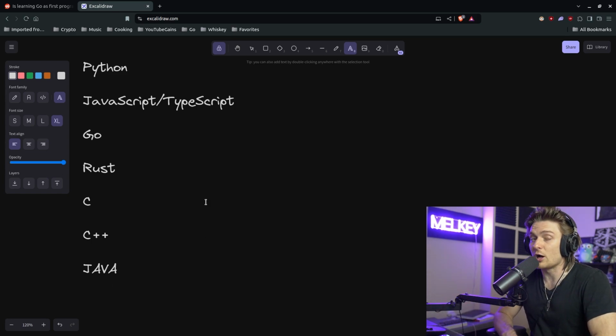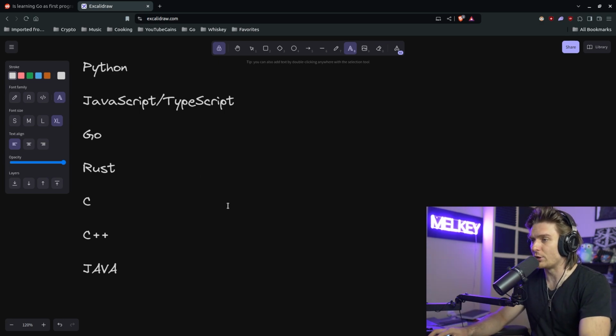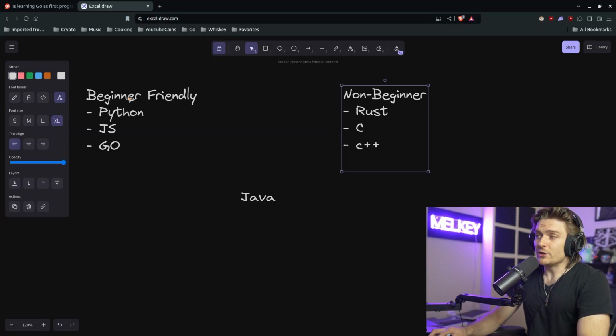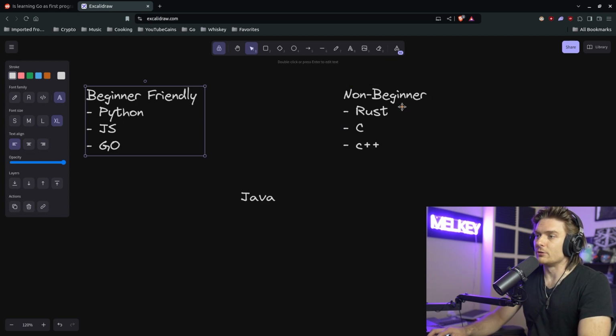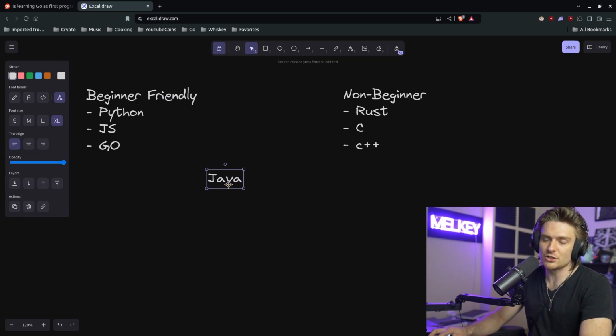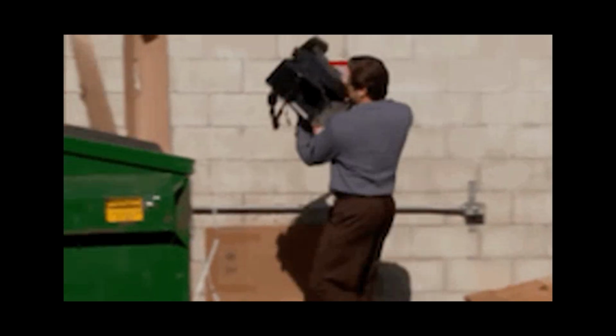Now, I know there's a lot more programming languages out there, but I kind of want to group these into two separate categories of what I would consider as beginner-friendly and non-beginner-friendly. So in my opinion, the beginner-friendlier languages would be Python, JavaScript, and Go. The less friendly languages would be something like Rust, C, and C++. And I have Java kind of in the middle. I think Java is mostly introduced in university and colleges, and it does have beginner-friendly introductions to programming, but it can become kind of ugly and less beginner-friendly, and a lot of people may be dissuaded from that.